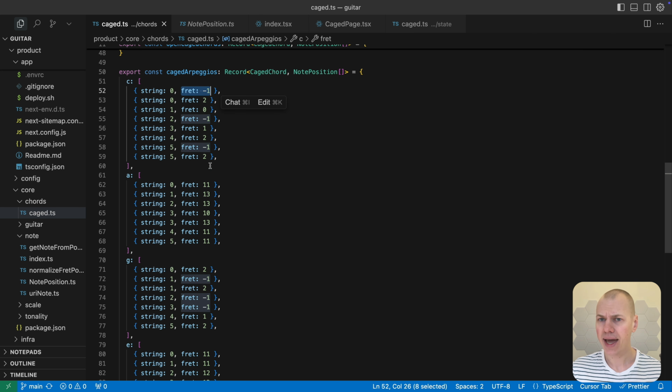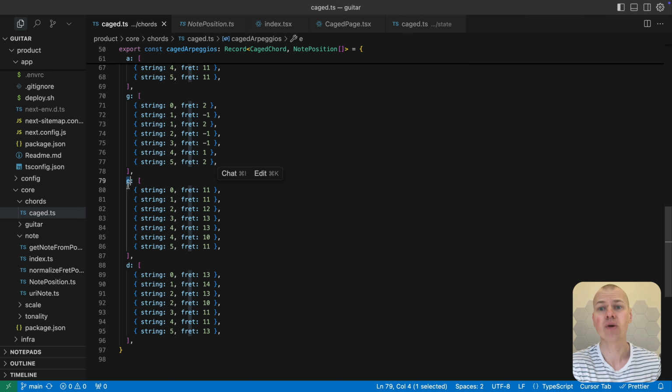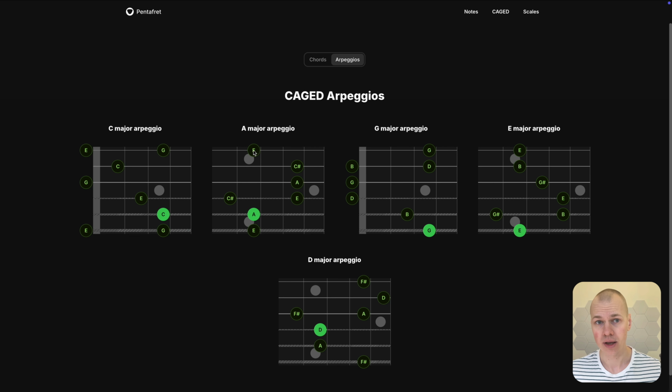However, the A, E, and D arpeggios contain notes that would extend beyond the guitar's physical limitations if playing in open position. To address this, we shift these arpeggios one octave higher, placing them around the 11th and 13th frets, where all notes can be comfortably reached within a single hand position.